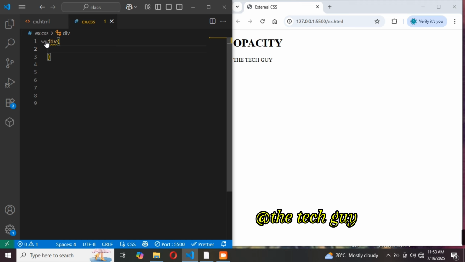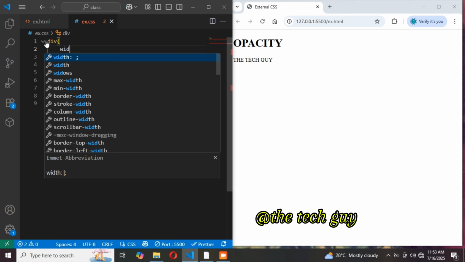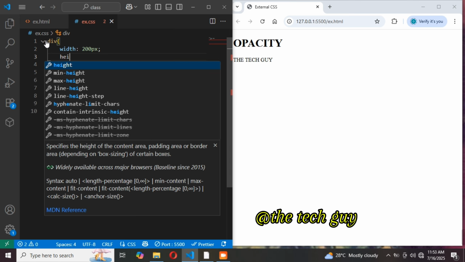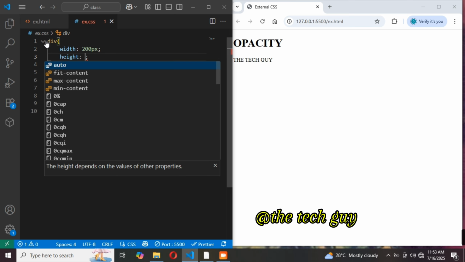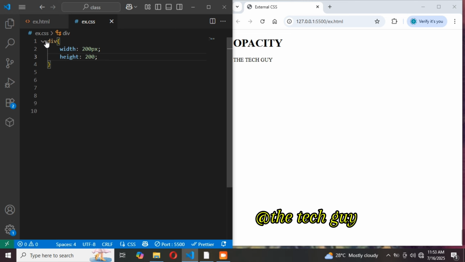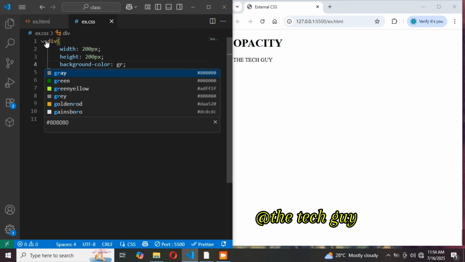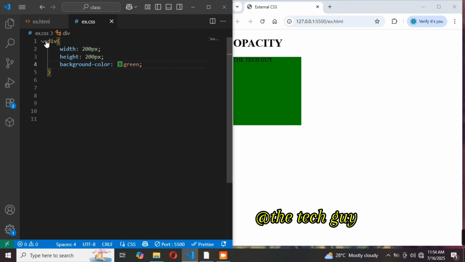So let me say the width. Let me make it 200 pixels. The height, let me make it 200 pixels. You can see it is not yet visible, and let me say background color, let me make it green so that we'll be able to see it better. Green.